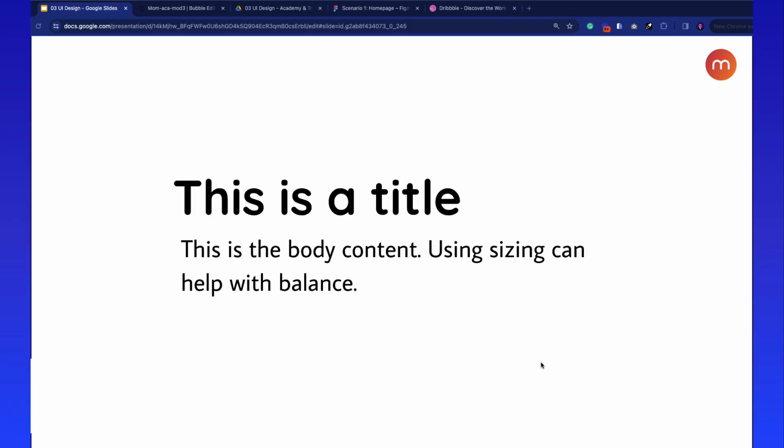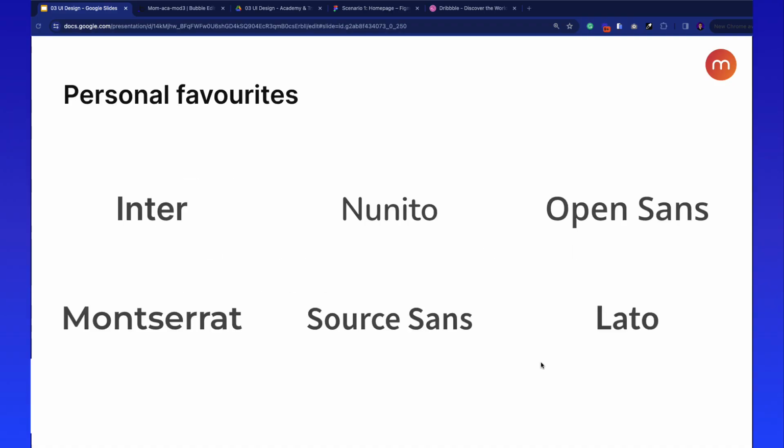Returning to our earlier example, once we applied a proper type scale, the difference between the title and the paragraph became clear. The title looks like a title and the body looks like supporting text. This makes everything easier to read and understand. Here are some personal favourite fonts that we often use in our projects. These include Inter, Nunito, Open Sans, Montserrat, Source Sans, and Lato. These are widely used because they're clean, flexible, and work well in a range of contexts.